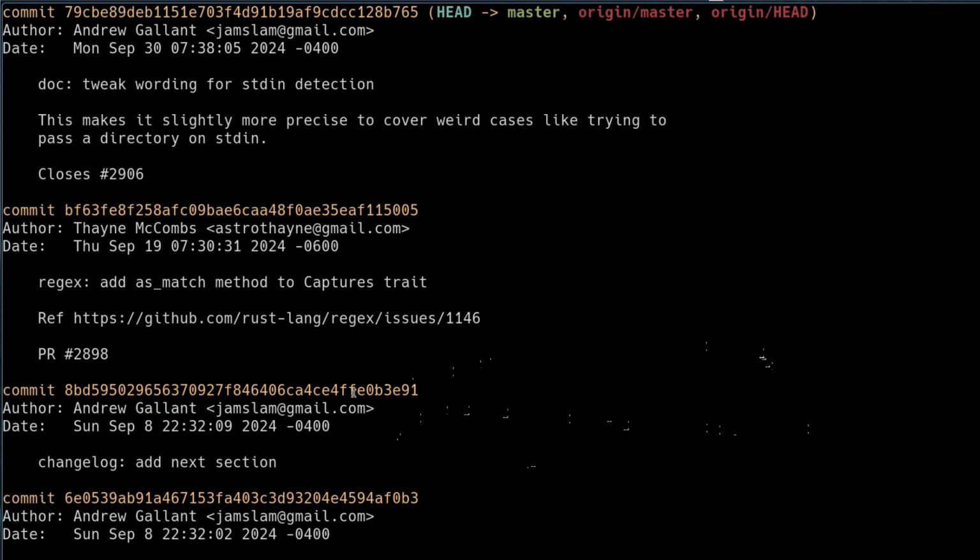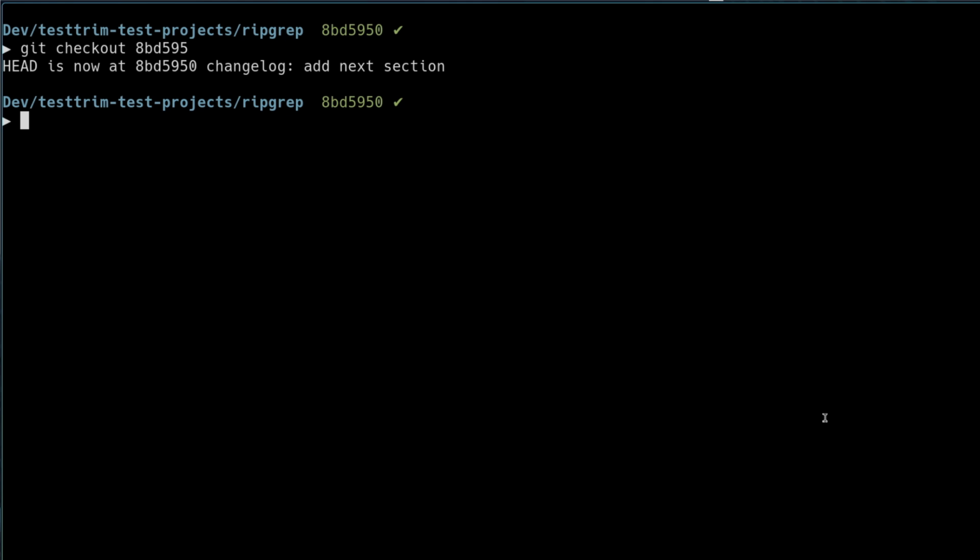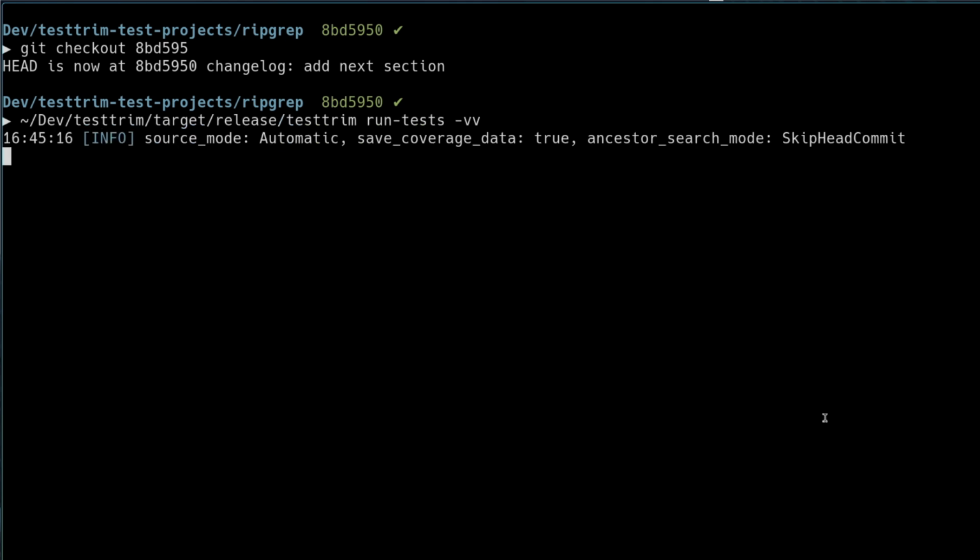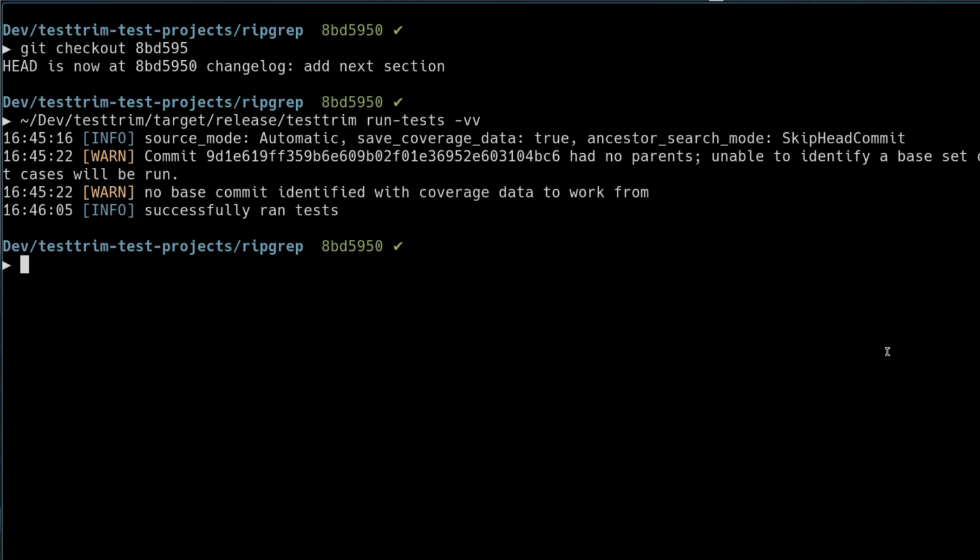Then I'm going to go back a couple commits here, and we're going to work with this 8bd commit. I'm going to run testtrim here. This should run against all tests because I haven't stored this data in my database yet. Excellent. We were able to successfully run all the tests.